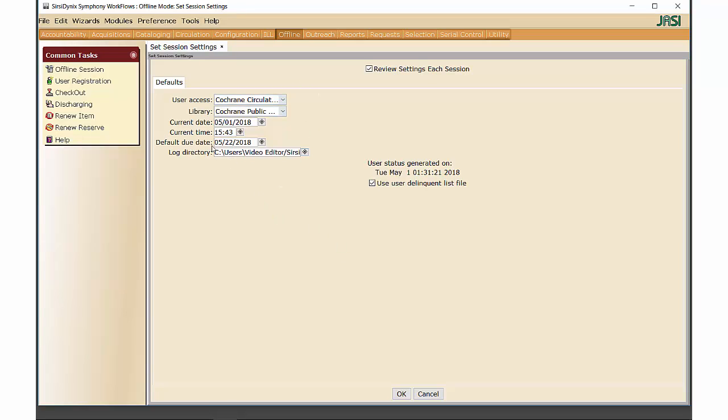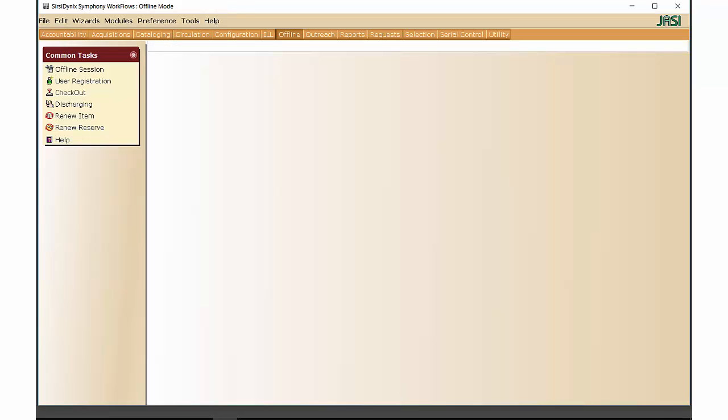So that's good. We've reviewed our settings. Like I say, the default due date is the absolute key thing to do here. So I hit OK. And now this is the list of wizards that you have access to. It's very limited because, like I say, you don't have access to any of your settings or anything like that, or any of your records. So here's what is possible.